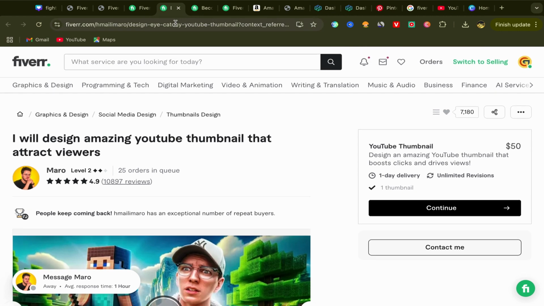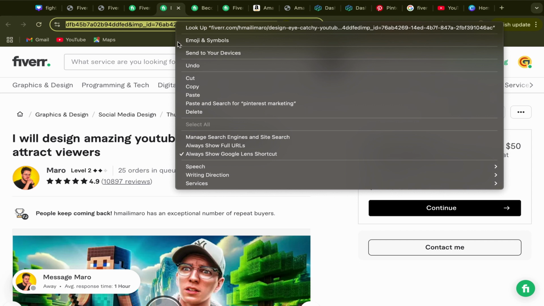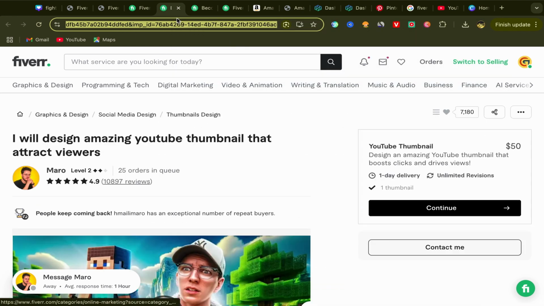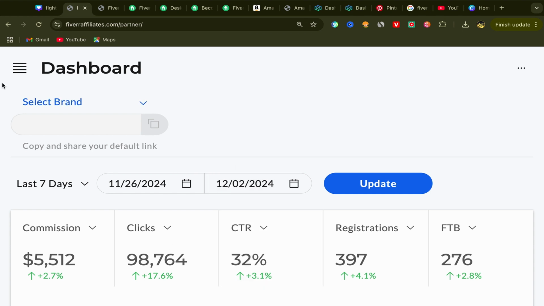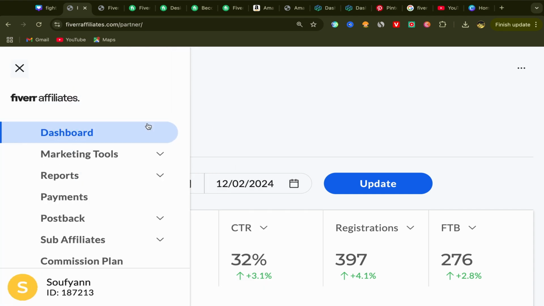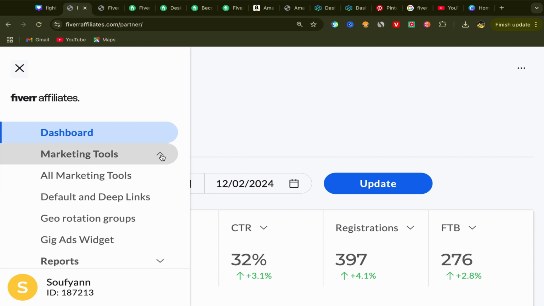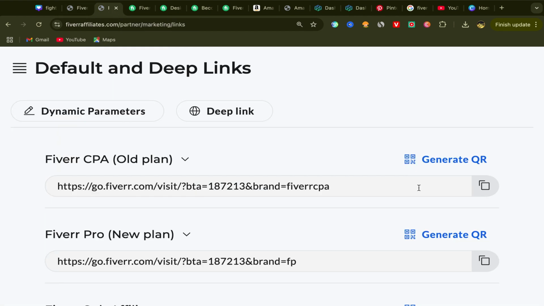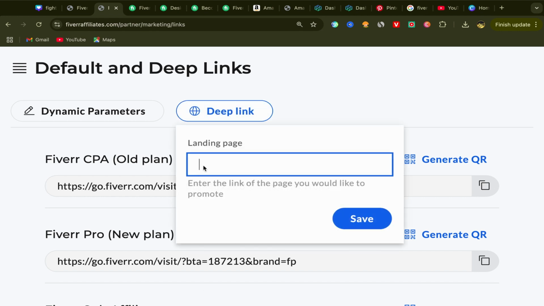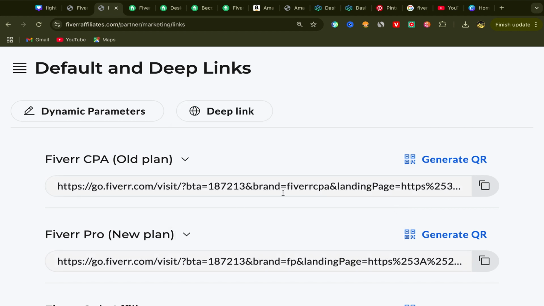So what you will do next, you will copy the link of this seller, copy the profile link of this seller and go back to your Fiverr affiliate account, click over here. You have dashboard, you have marketing tools, you have reports. Click on marketing tools, click on default and deep links, and you will be again on this page. Click on deep link, put this seller profile link here, click on save, and here you go.